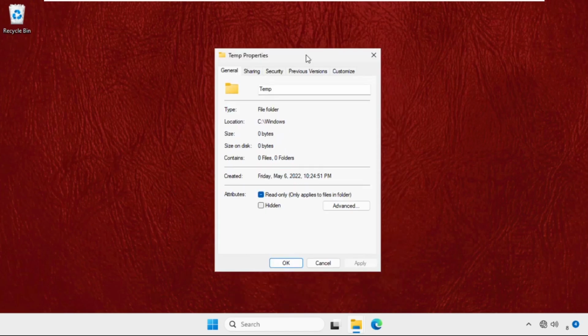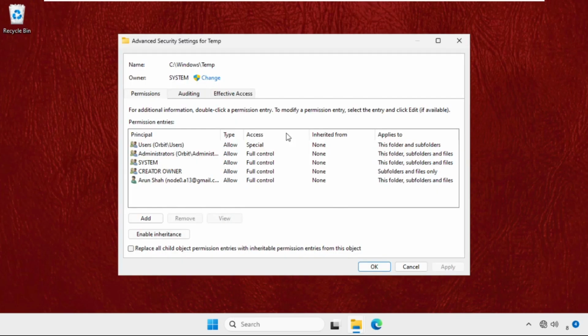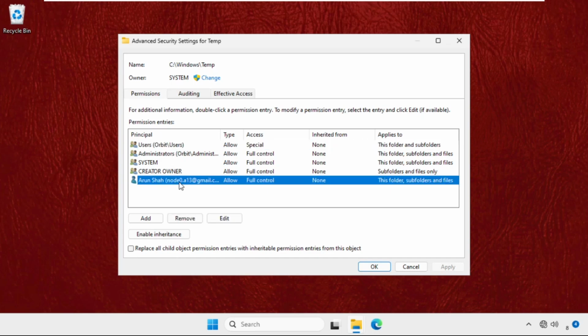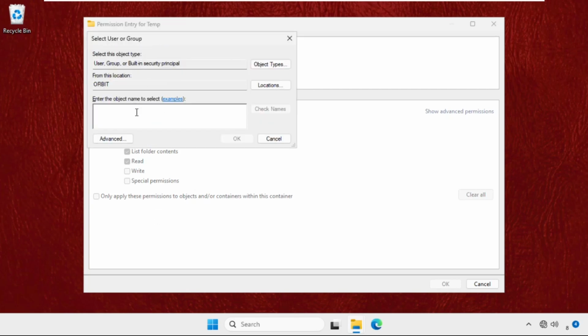Now we need to just focus this on window. Now go to security tab and then click on advanced option. Now we need to select our user, so I will select it. Now click on add, select a principal and type here everyone.